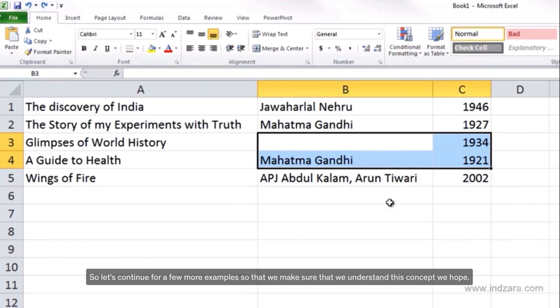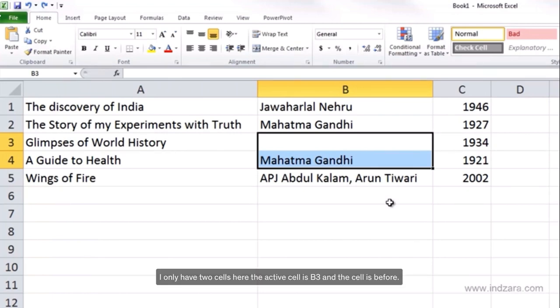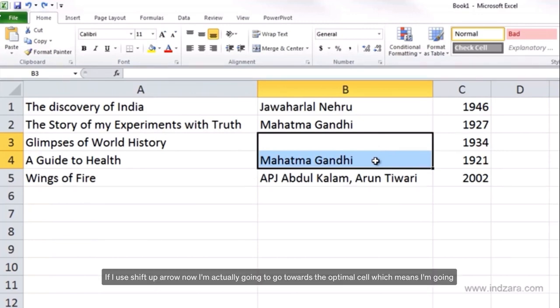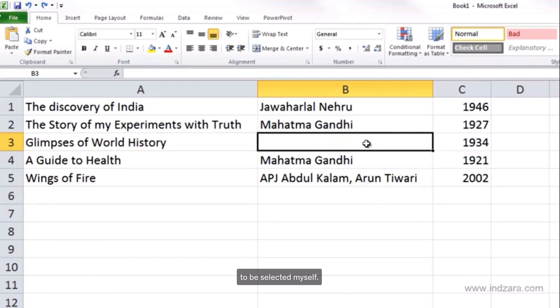So let's continue with a few more examples so that we make sure that we understand this concept well. Now from here, I'm going to use my shift left arrow, which means I'm going to deselect cells. And now I only have two cells. Here, the active cell is B3 and the end cell is B4. If I use shift up arrow now, I'm going towards the active cell, which means I'm going to deselect a cell. So now I only have B3 selected.